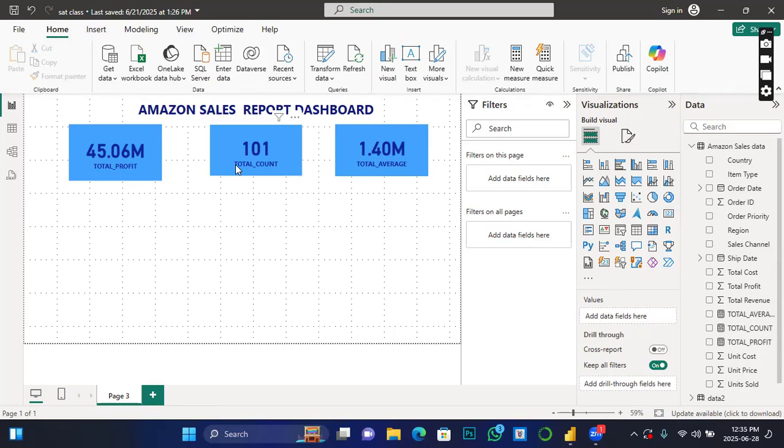So let's quickly look at the key features here before we look at the application. Key features of Power BI Q&A. Number one, natural language querying.